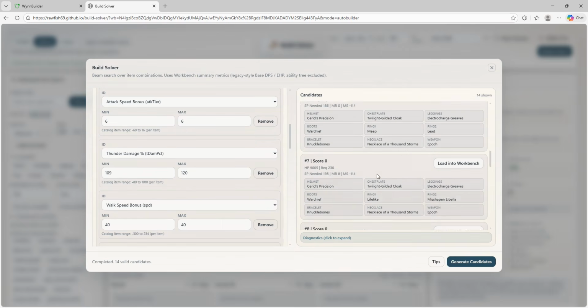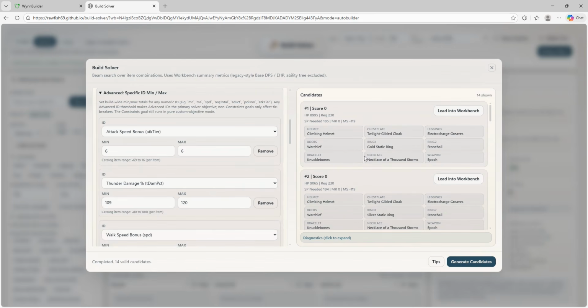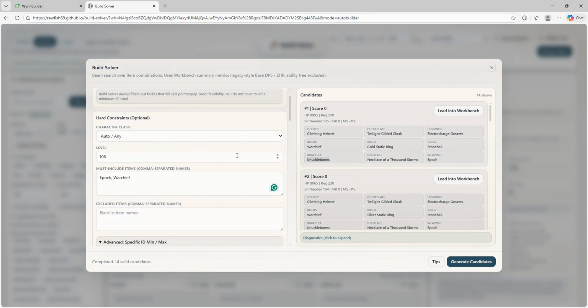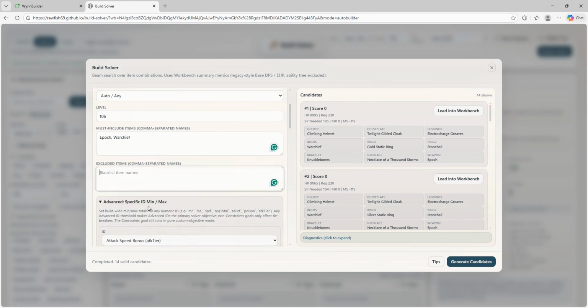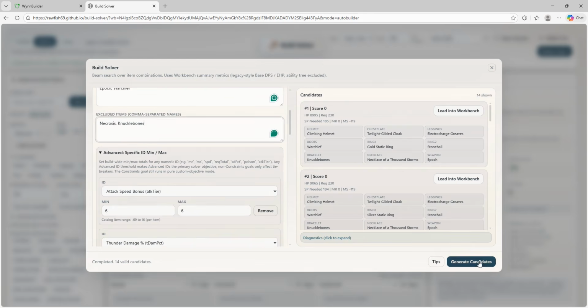Okay, so we have 14 candidates based on the input. They're not quite right because the knuckle bones has not been excluded. This is not an item we want in the build, so we can simply exclude that along with necrosis. Okay, keep the rest the same, do generate.